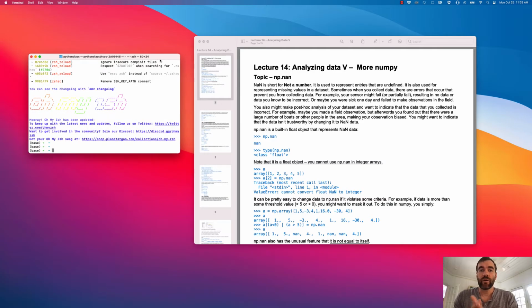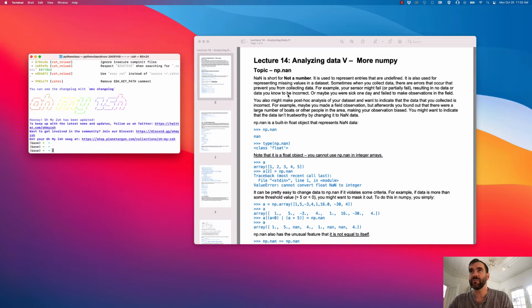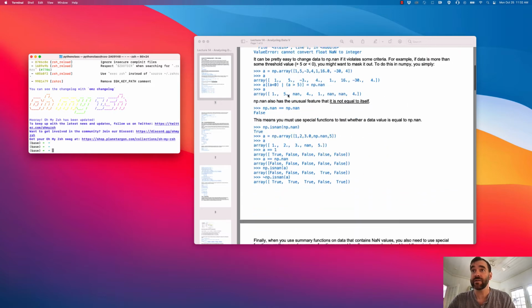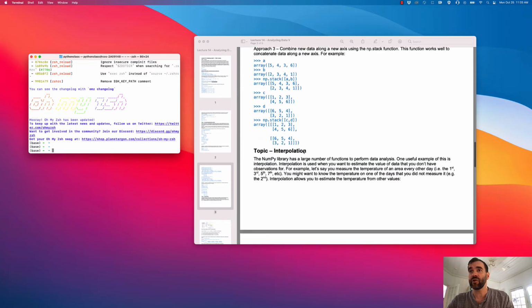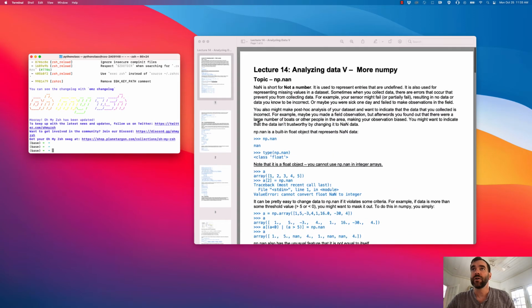All right, we are continuing on with Numpy, and there are three main topics that I want to cover today. The first one is Numpy Nan, the second one is concatenating and stacking arrays, and the third one is interpolation.